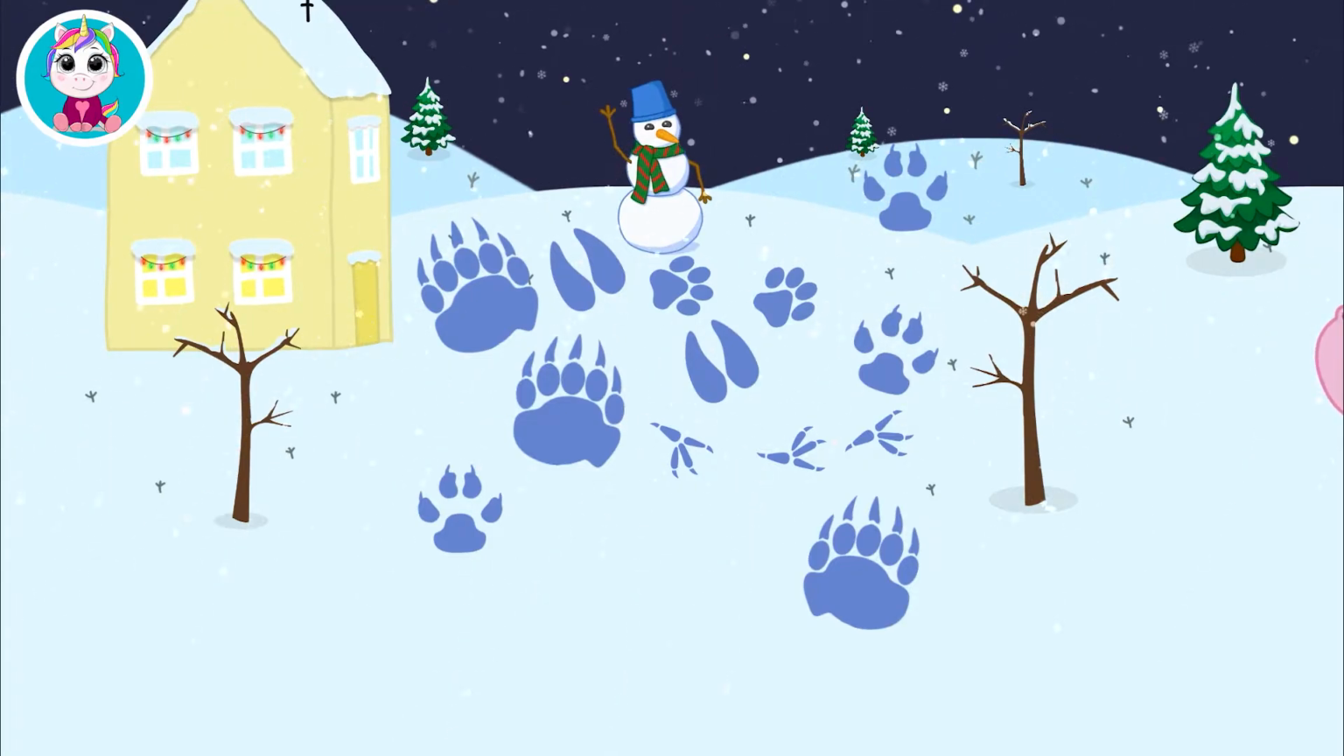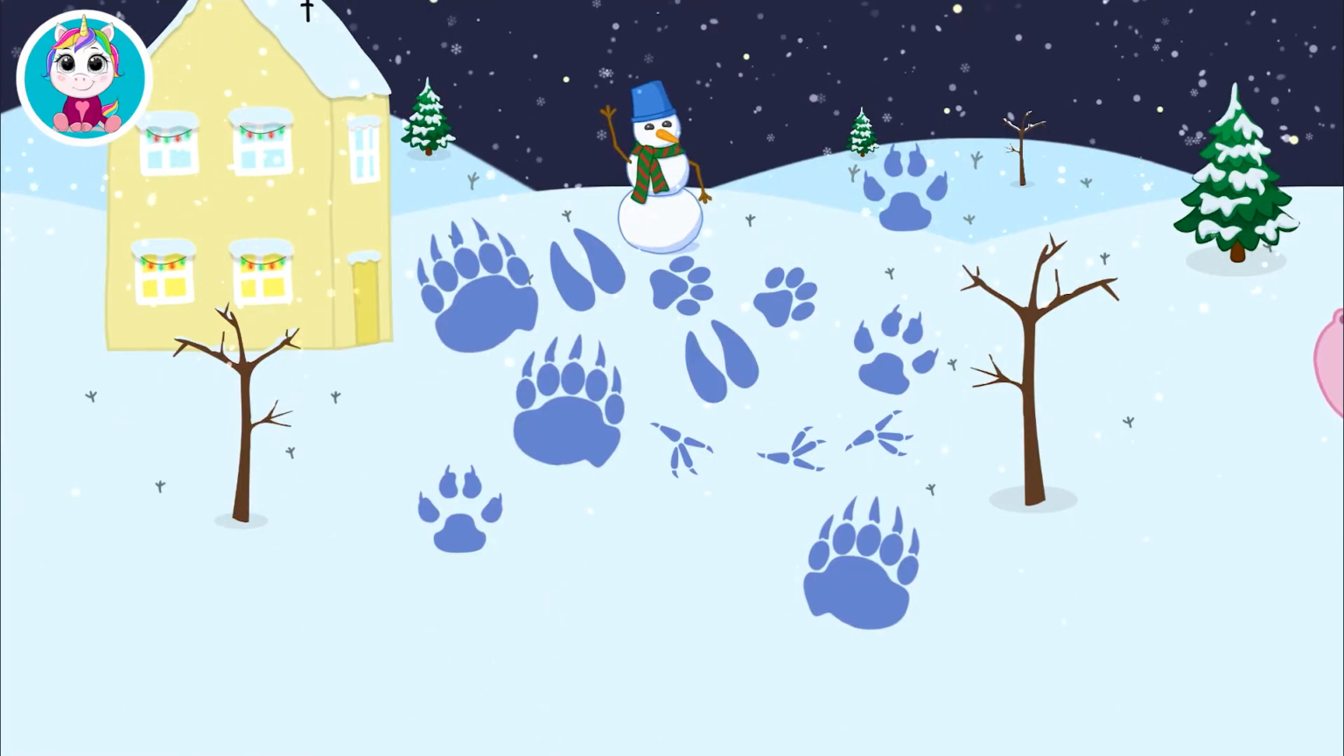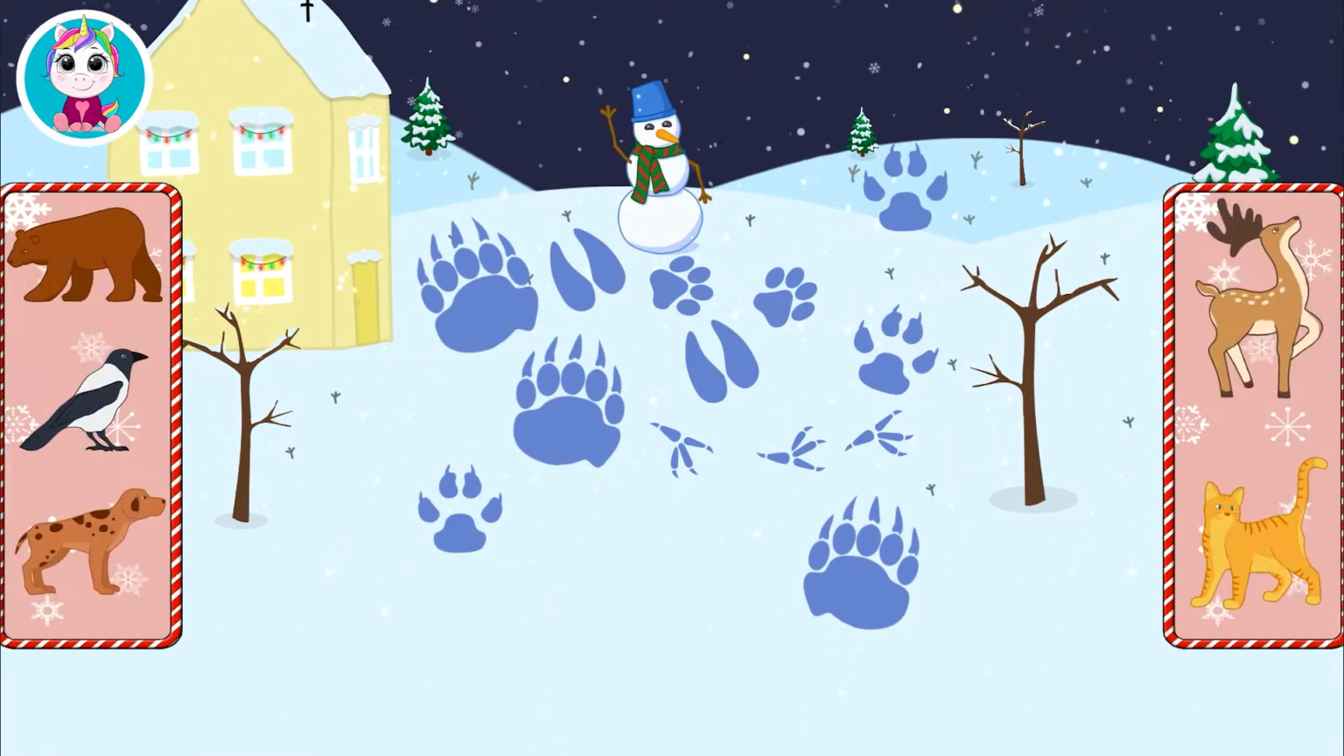Let's play detectives. Let's find all the paws on the snow and find out whose they are. Connect the trails and the suitable animal.